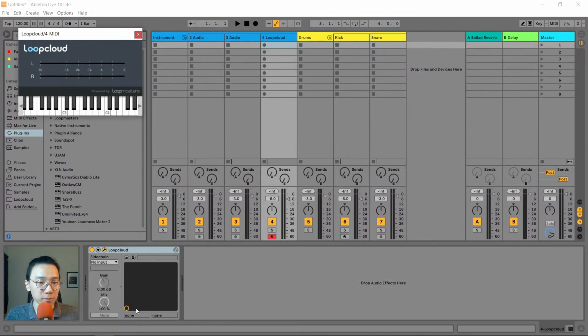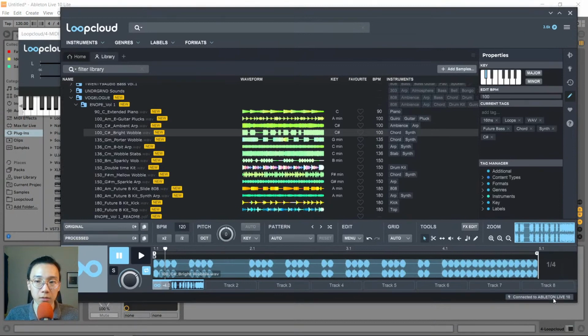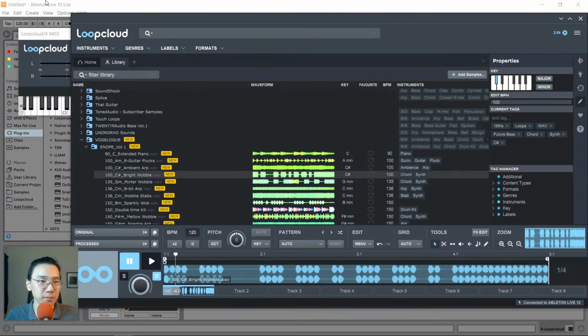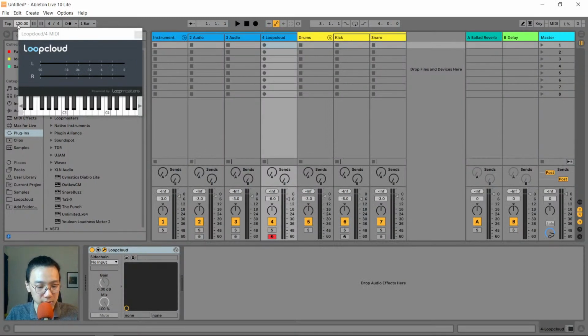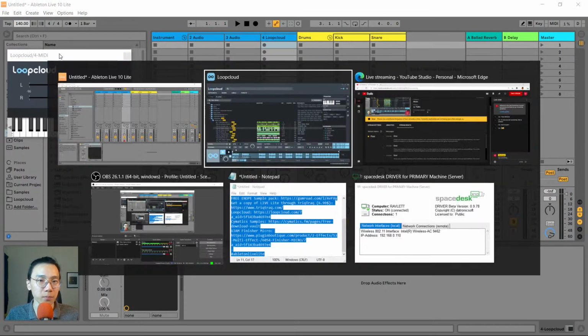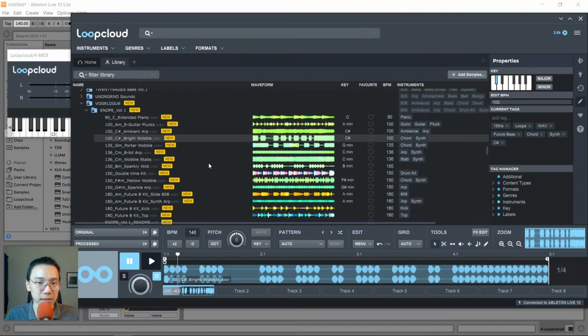Okay, so linking up Loop Cloud. Loop Cloud is now sync connected to Ableton Live 10. And yes, whatever I play now will be automatically synced to 120, alright? But then let's just make it slightly faster, because we know that the typical Future Bass tempo is not that slow. We will probably need to alter it afterwards.